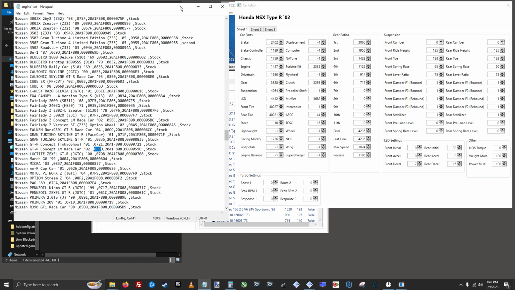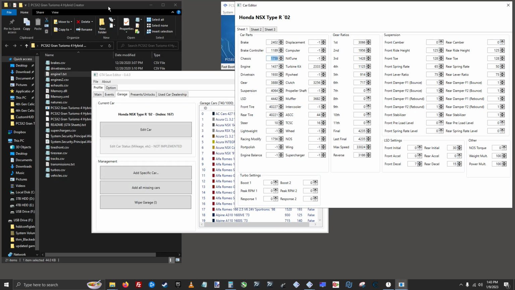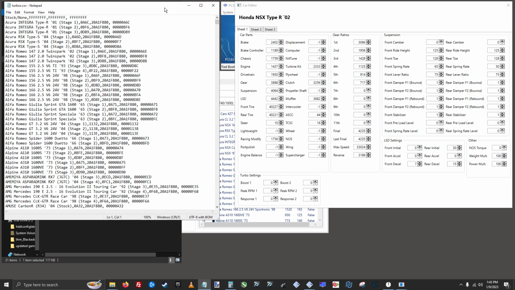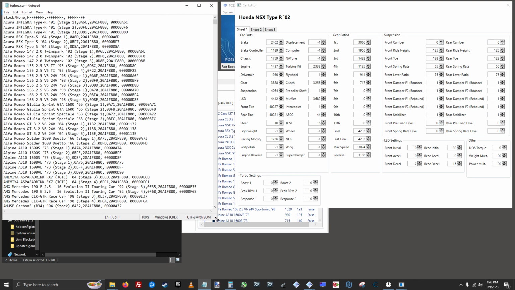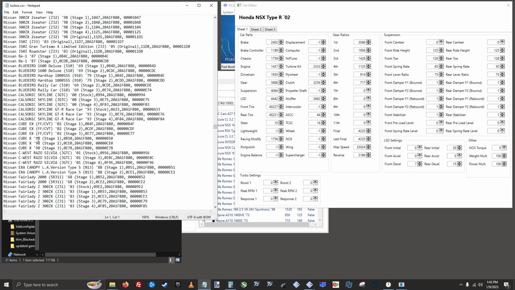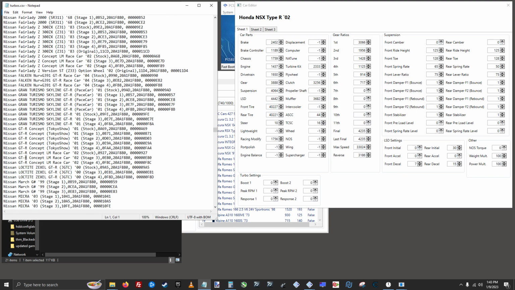Now I didn't see any turbo upgrades or anything on the car when we looked at it before, so that might actually be all we need to do, but let's double check. Let's go to turbos, because I would suspect that this car does have a turbo, but it may just use the default turbo ID. So let's go down and find it. Nissan GTR Concept LM race car. So the stock, this is it right here. This is what we had before.